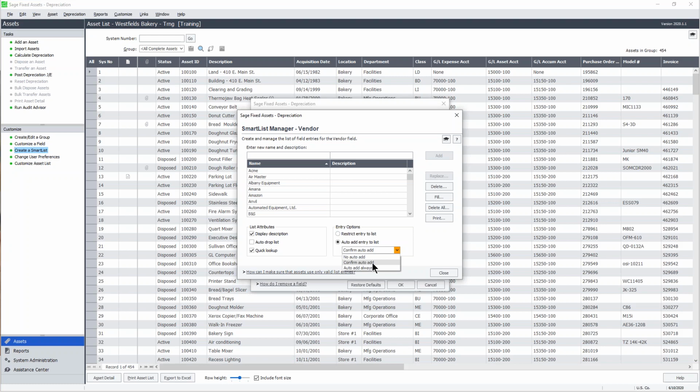So when I type in something new, if it's set to confirm auto add, the program's going to stop and say, hey, that's a value that we don't see on the smart list. Would you like to add it? Yes or no? If you say yes, you're adding it to the list, adding it to the asset. If you say no, you're just putting that value on the asset, but it does not come on the smart list for future use by another user.